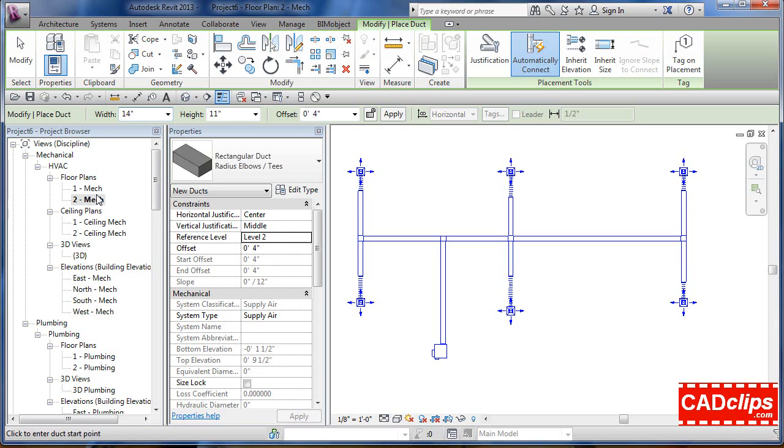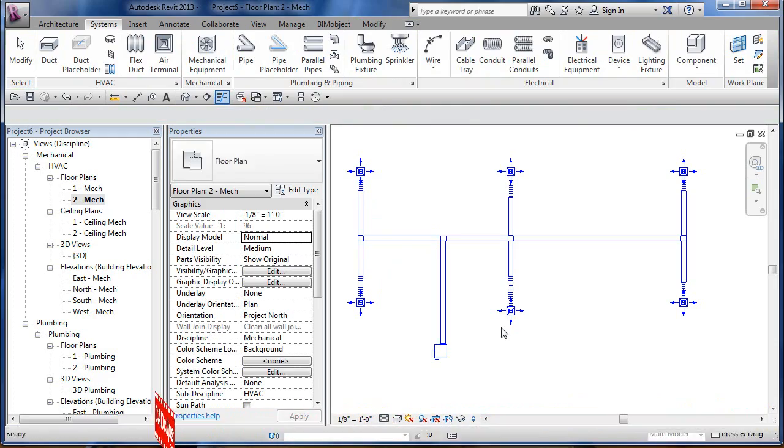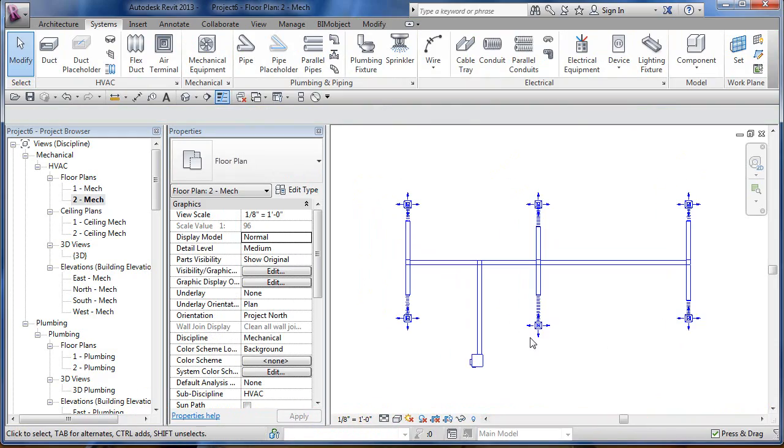Make sure you check the level and the offset. Okay, remember, this is the view of the level. This isn't the actual level. Always check your elevations and stuff a little bit beforehand. So a little bit of playing with some manual duct routing.